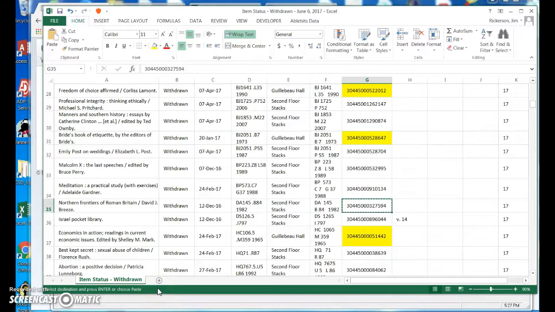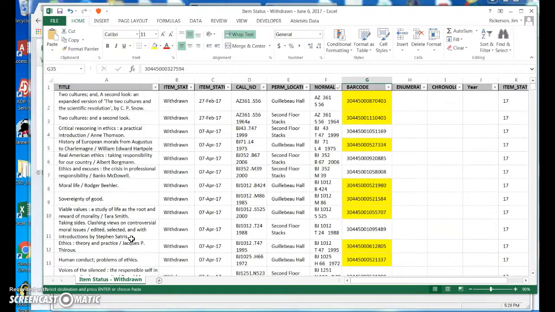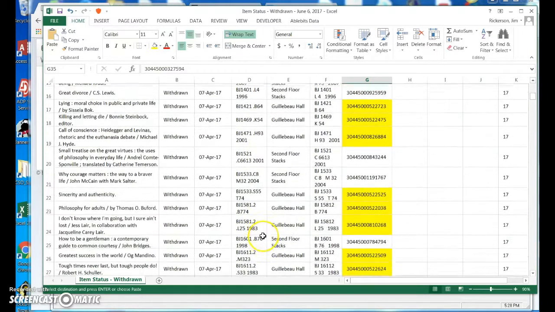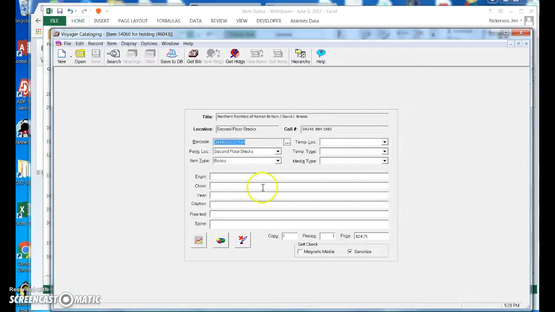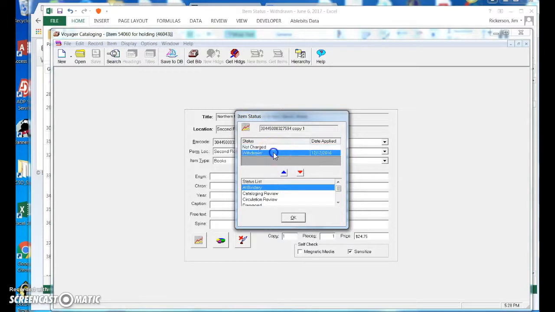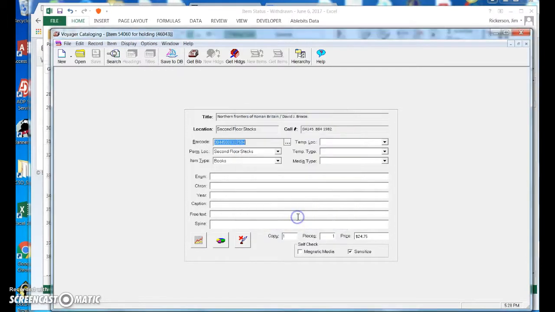Alright, what I'm going to go through in this video is this spreadsheet, which is a list of items that came over from Voyager, and they were withdrawn in Voyager and migrated to Alma. If you look at these records in Voyager, this one called Northern Frontiers of Roman Britain, the item status in Voyager is withdrawn.